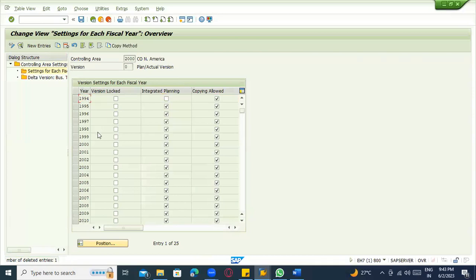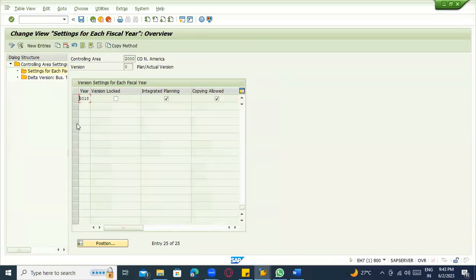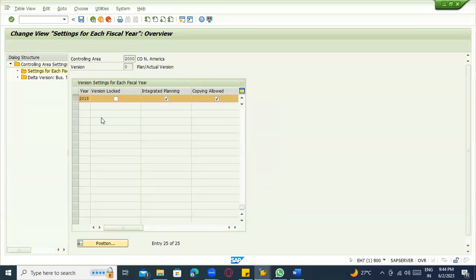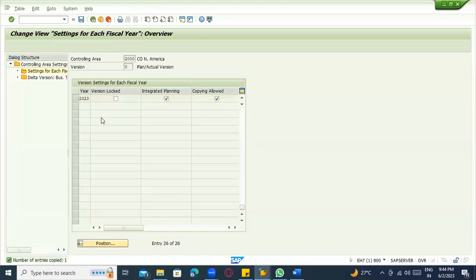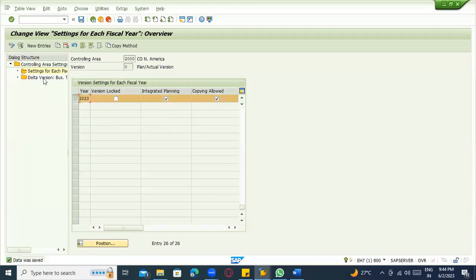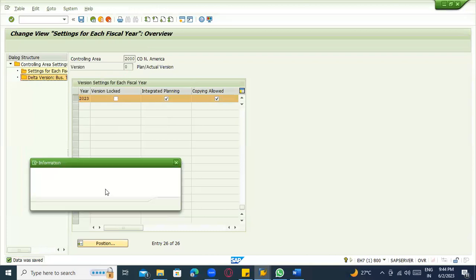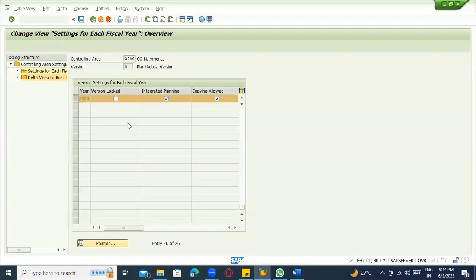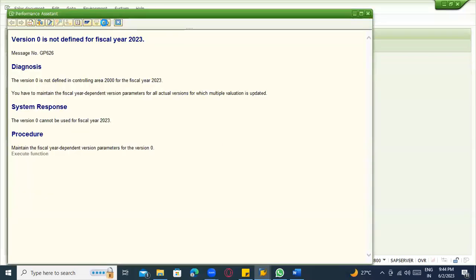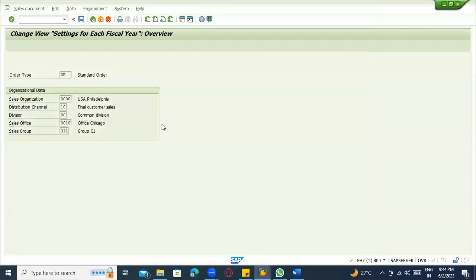Delete this one and just copy from here. 2022. Okay, let me try in case it is coming or not. Okay, let me try back. Now this 0 is defined for 2023. So let me try if the error comes again or not.